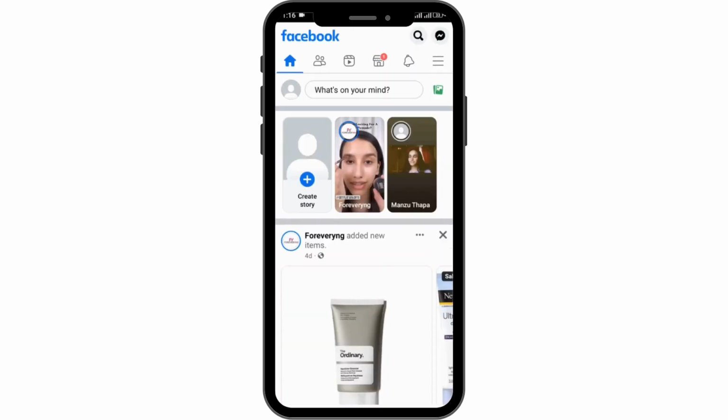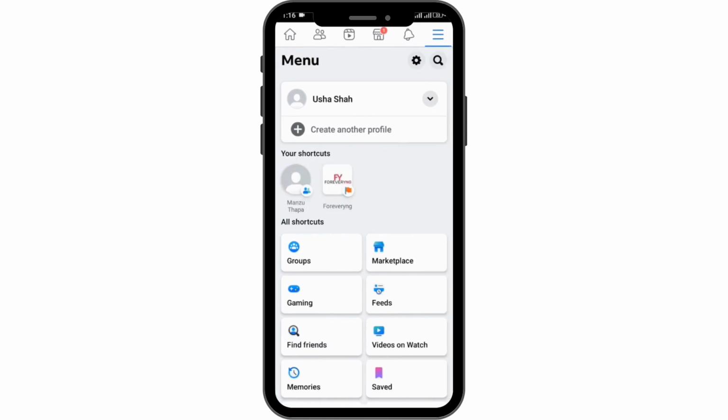So in order to reset or change your password, you need to go to your account settings. For that, you need to tap on the three-bar horizontal line of the right upper corner. And from over here, you have to tap on settings option, which is right next to the search bar of the upper right section.